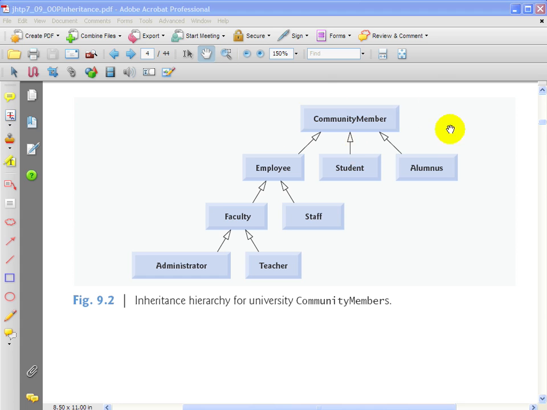At the top of the diagram is the superclass called community member, which might be used to represent all of the common aspects of the people that are part of a university community. So things like every university community member would have a first name, a last name, perhaps a social security number or ID number of some sort.